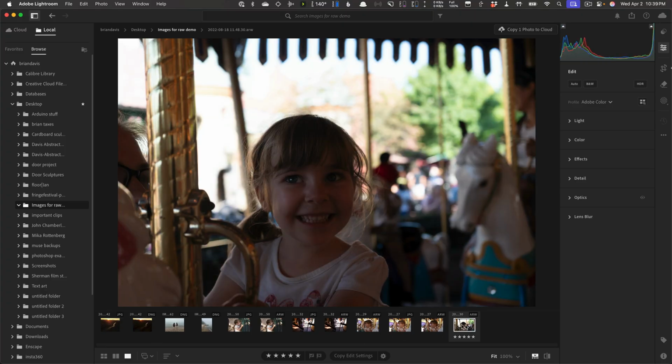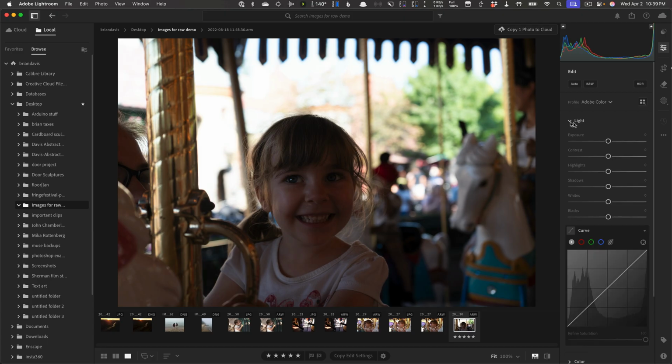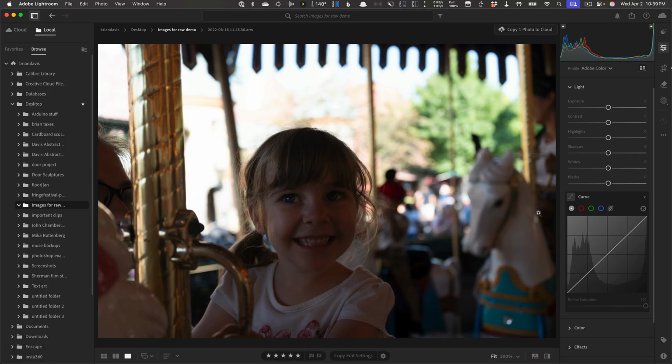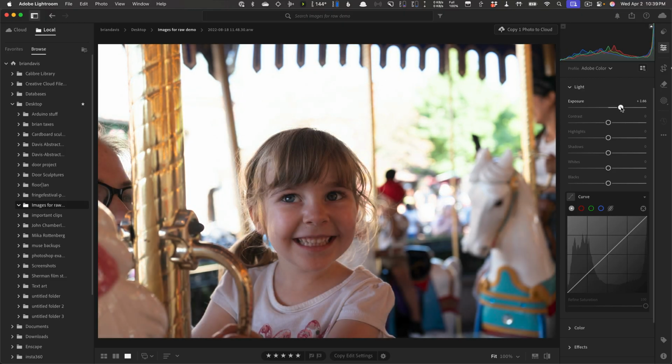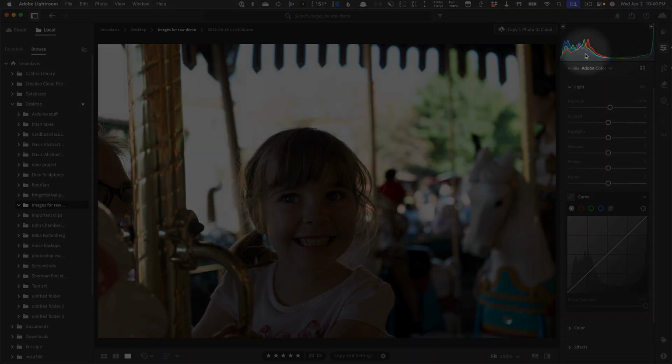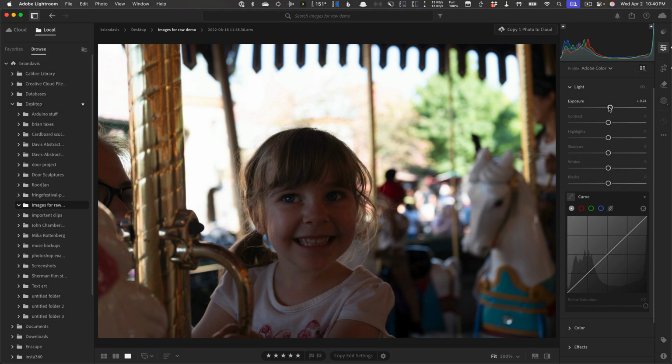Let's go back to this one and start with this. So let's take a look at some of the things we have available to us in the light. This allows us to adjust exposures generally to very selectively. The first slider is exposure. I can drag that and you can see it's going to brighten that whole image. Now watch what's happening to the histogram up here as I move that exposure.